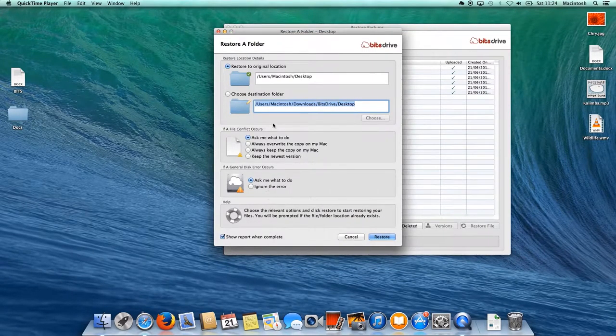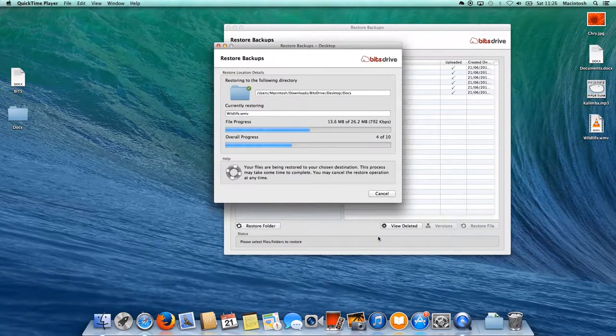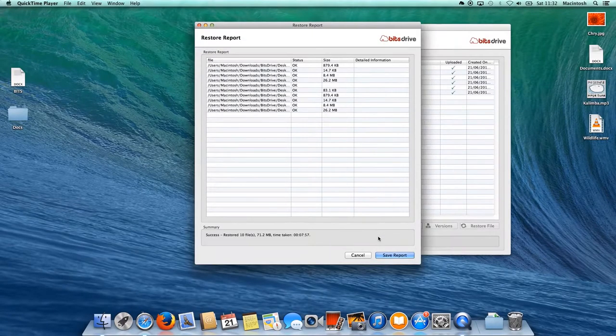You can either restore to its original location, or, as I've done here, choose an alternative destination. The procedure will show you a report window of what's being downloaded from the cloud to your computer. Cancel this report.